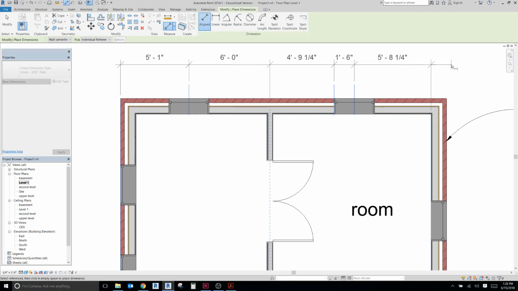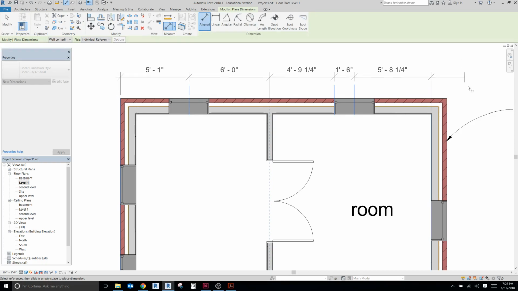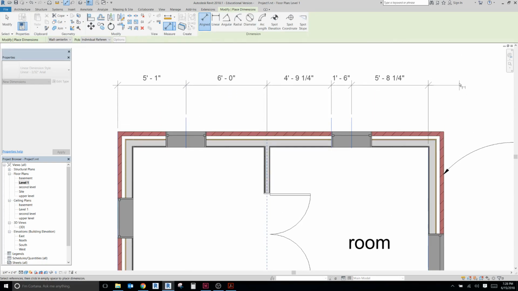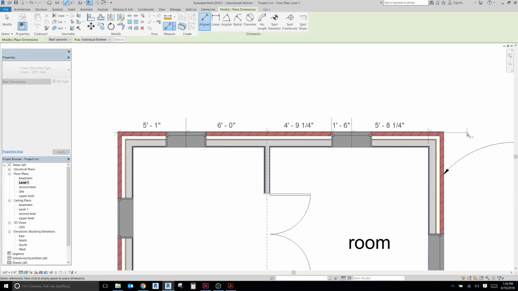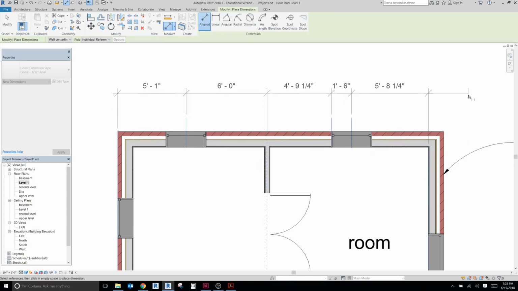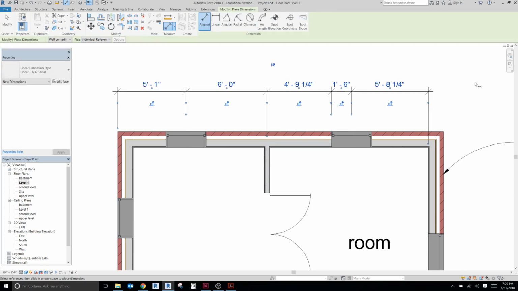Now I've drawn a few different dimensions here. I want to end my dimension string. I can pull it up as far as I want it to go, right? I can bring it very close. I can bring it to the inside. I'm going to rest them here. To end this command, I'm going to click in space. Click. And my dimensions are finished.